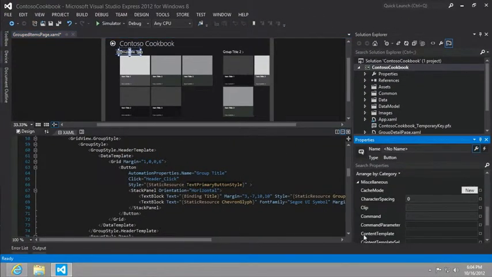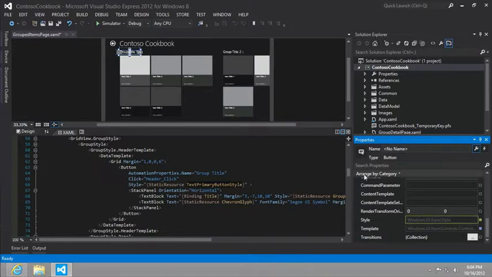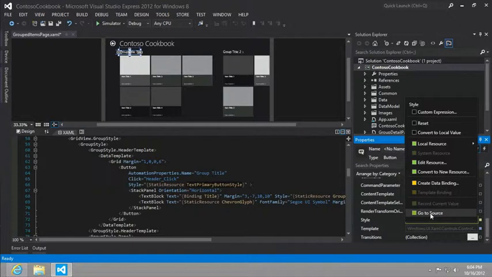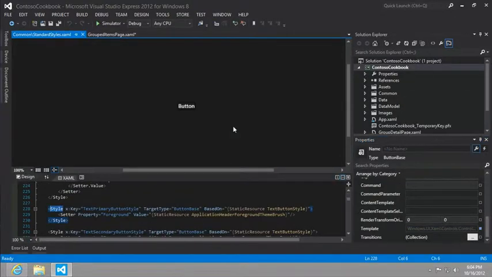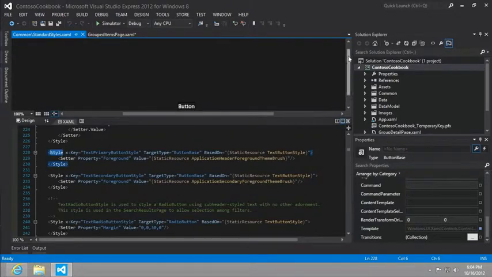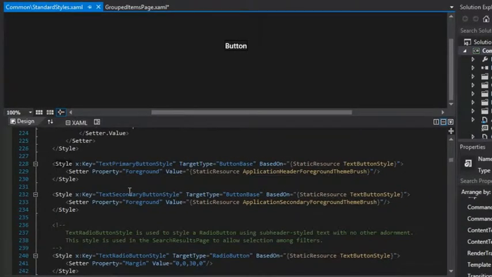Let's go into the miscellaneous category in the properties window for our button. And under style, you can see it's bound, and I'm just going to click go to source. That'll open up the standard style with the button style selected. And so this text primary button style here, defined on line 228, is based on, or rather inherits from, a text button style. Where is that defined?